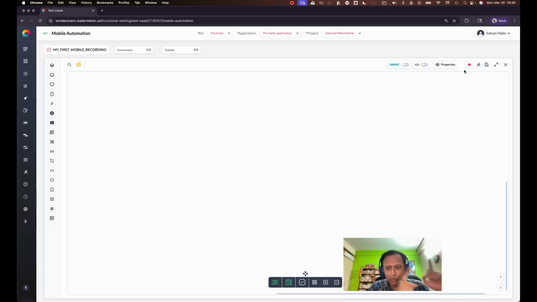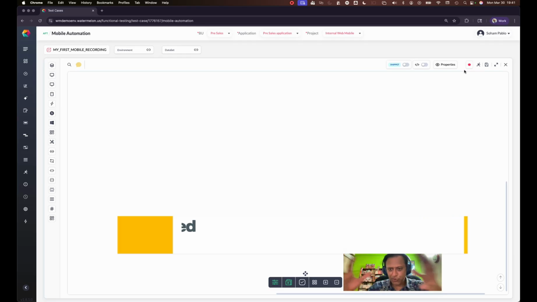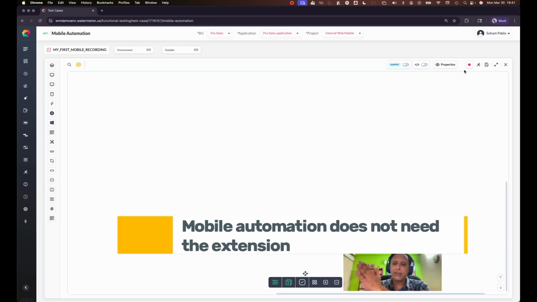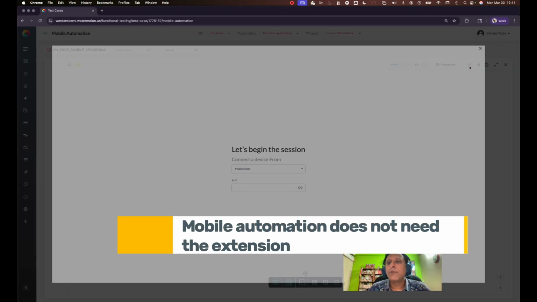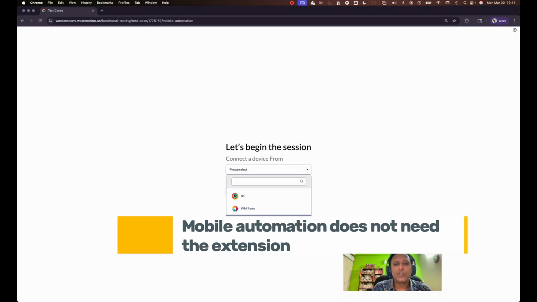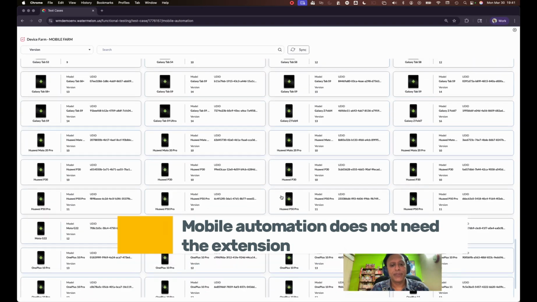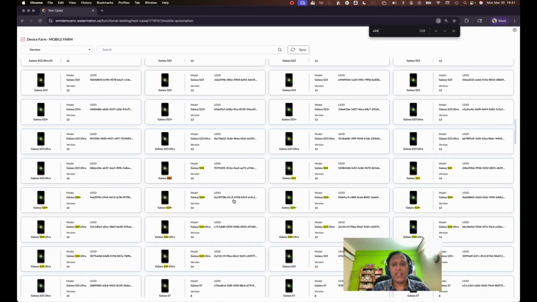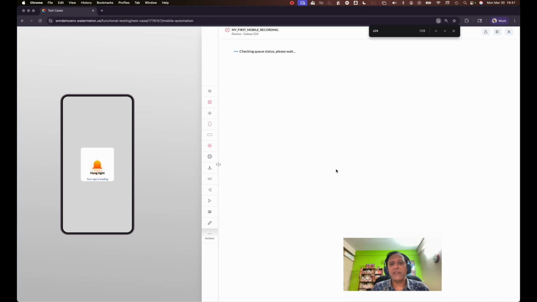Now here, if you remember, we do not need the extension to do any mobile recording. And in our training setup, we are using Watermelon's LambdaTest. I am at least using Watermelon's LambdaTest. Depending on the environment that you are in, you might have a different mobile testing setup for your training. So I'm going to go ahead and choose my LambdaTest farm. I'm going to choose some kind of a mobile device.